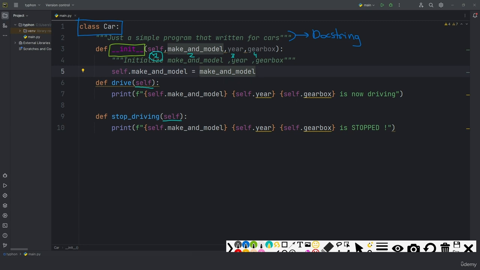So the Car class has two other methods, which are drive and stop driving. Because these methods don't need additional information to run, we just define them to have one parameter, which is self. So the instances we create later will have access to these methods. In other words, they will be able to drive and stop. For now, drive and stop don't do much, and they simply print a message saying that our car's make and model, year, gearbox is stopped, or is now driving.